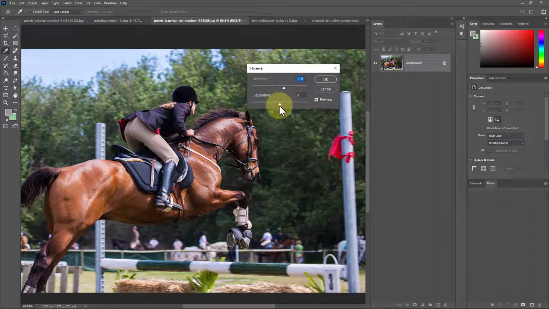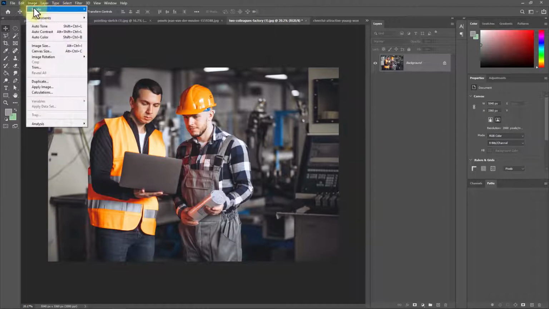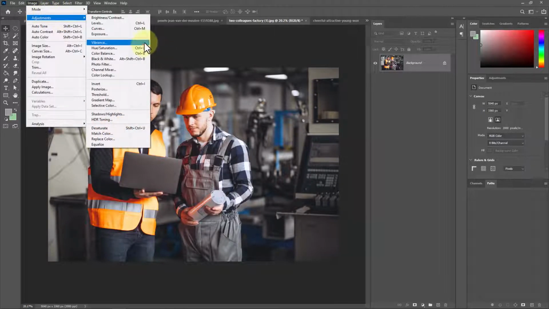If you use saturation, it will increase the saturation of all pixels, right? So it's your own choice if you want to work with this, but I would suggest you go with the vibrance one. All right, so it will increase only the less saturated pixels. So go with this. I think it looks more saturated now. Same here with this image, we have image adjustment and vibrance and this one.